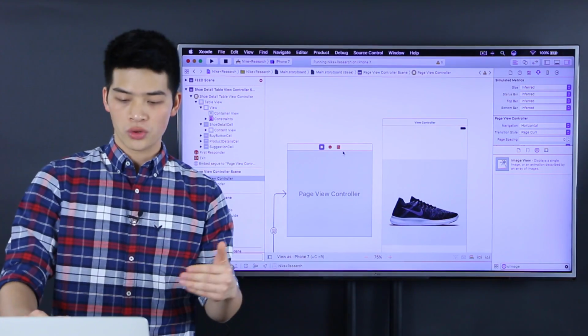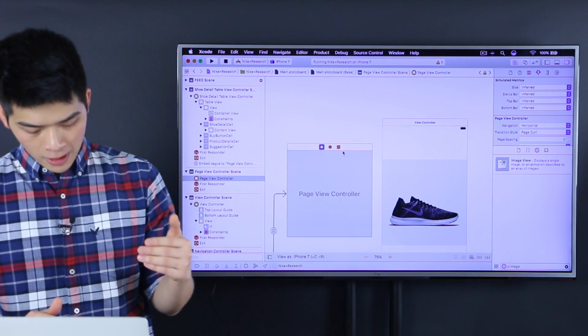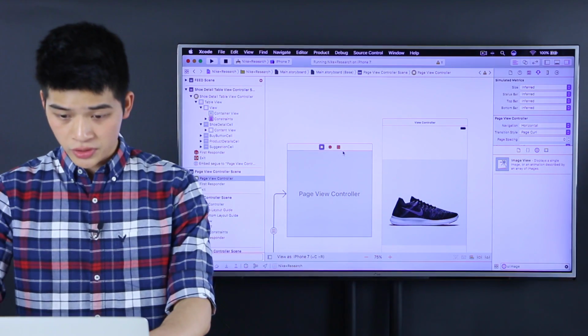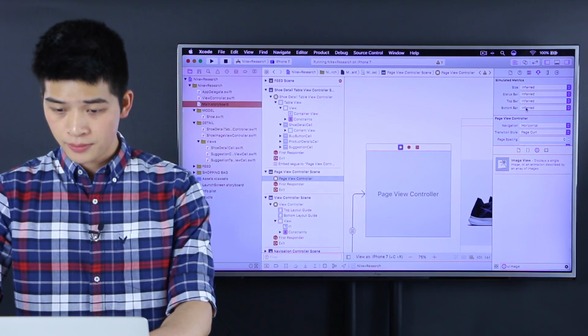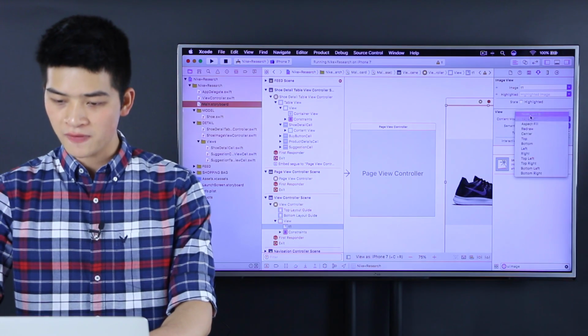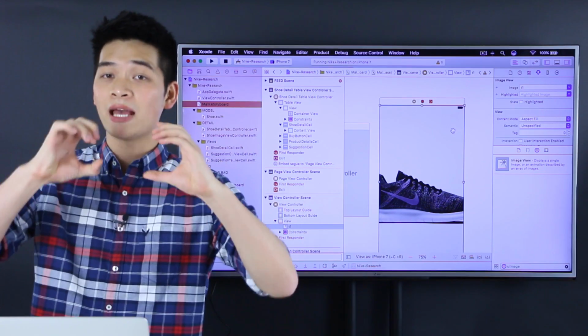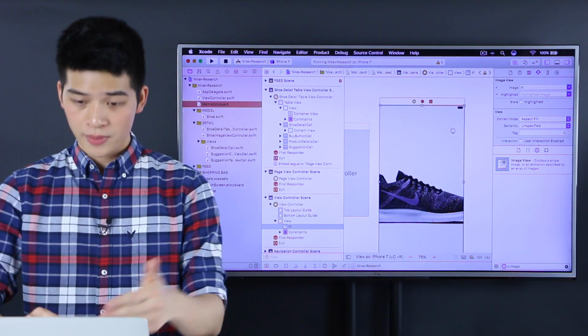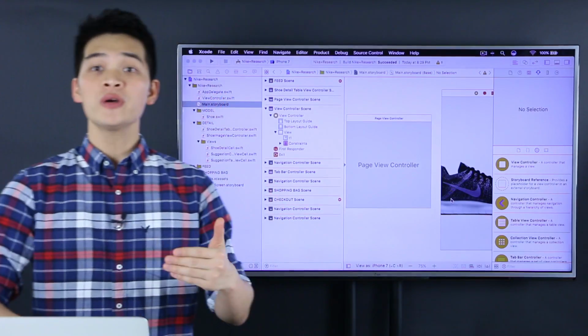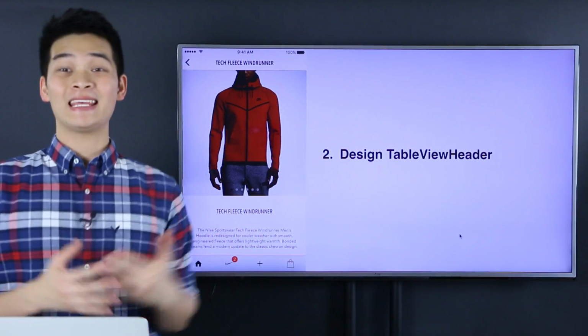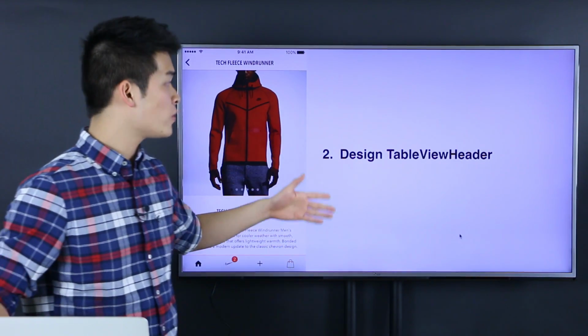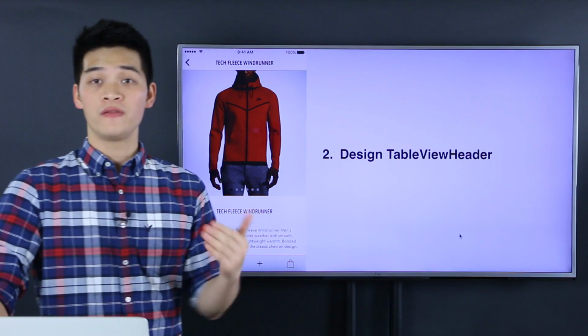So let me walk you through how to do that in code, okay? So here we go, let's go into... actually let me set this thing into aspect fill, like that. It doesn't really matter, later on when we squeeze that into a square, it will be good. So that's step number 2, how you create this thing. We design the table header view, right?